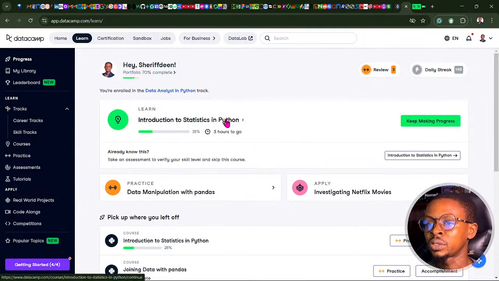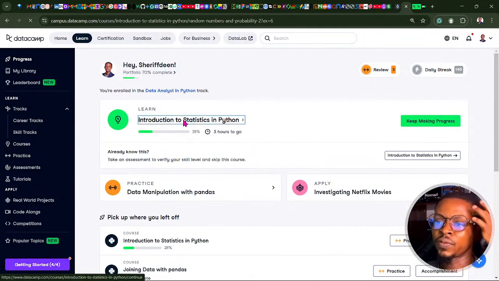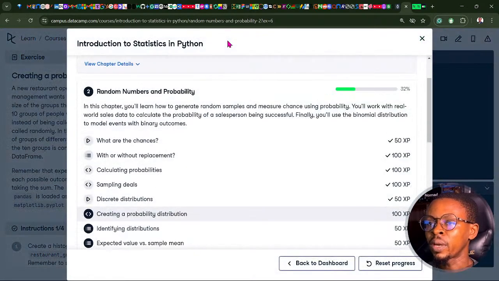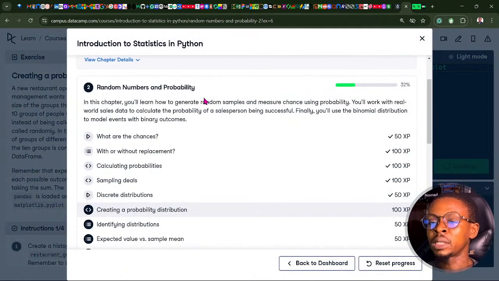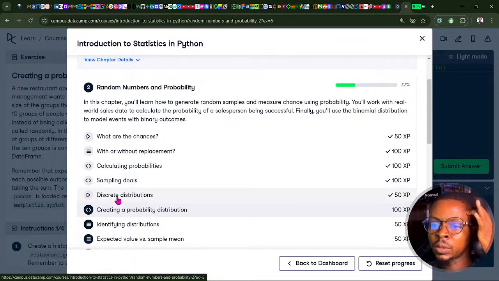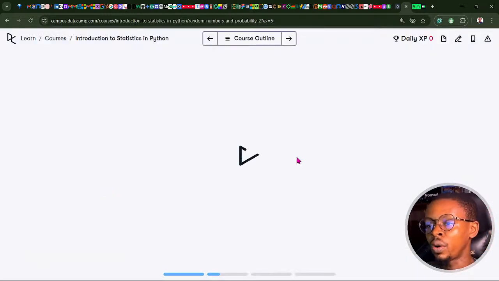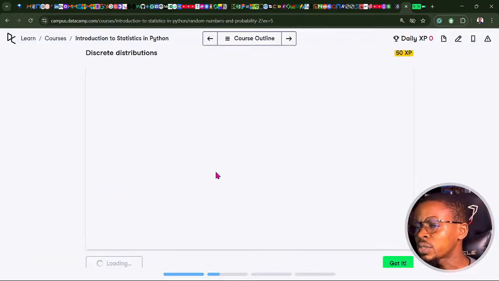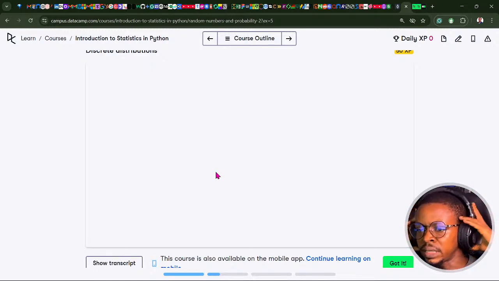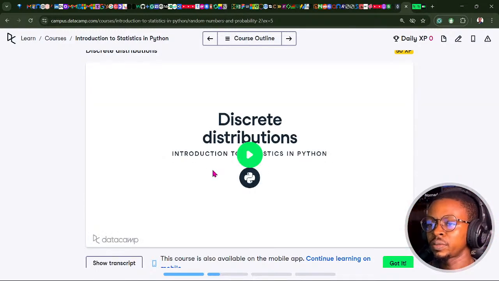So we are on this course, Introduction to Statistics. We've covered a couple of lessons here. We are on chapter 2, which is random numbers and probability. So we've learned what chances are, we understood what probabilities are, we learned how to calculate probabilities, and we did some sampling deals. That was all we did on day 43. So we just continue from here and look at the next lesson, which is discrete distribution.